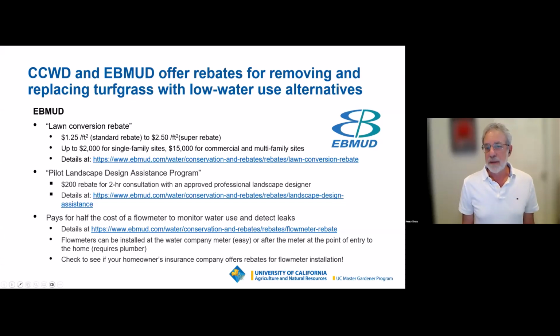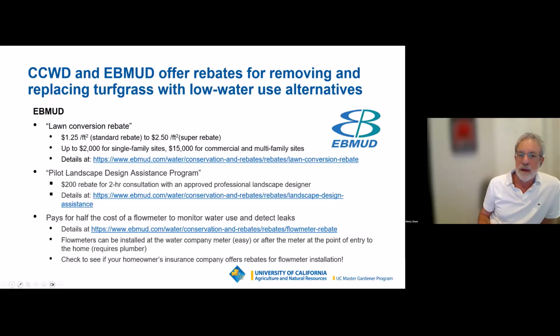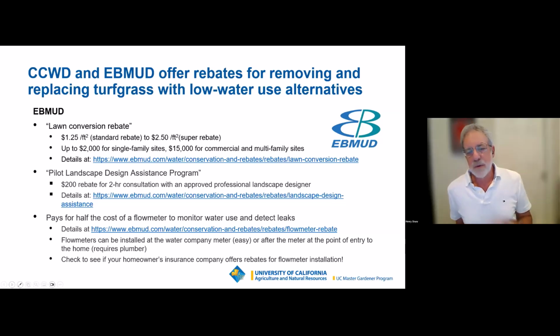East Bay MUD also has a landscape design assistance program. You can get a $200 rebate for a 2-hour consultation with a landscape designer. They have to be a landscape designer on one of their lists, however, to get that. And another thing, which is not really plant related, is that East Bay MUD will pay for half the cost of a flow meter to monitor your water use, which is very useful for detecting leaks.